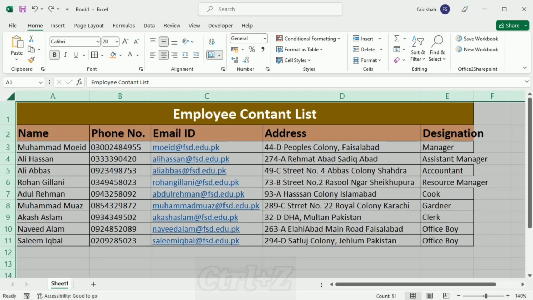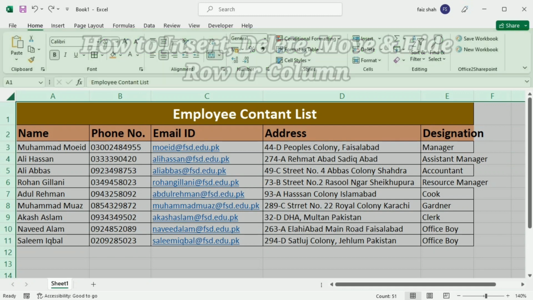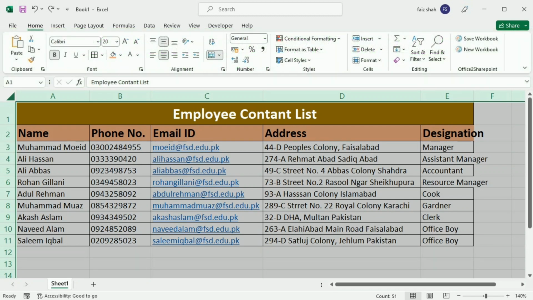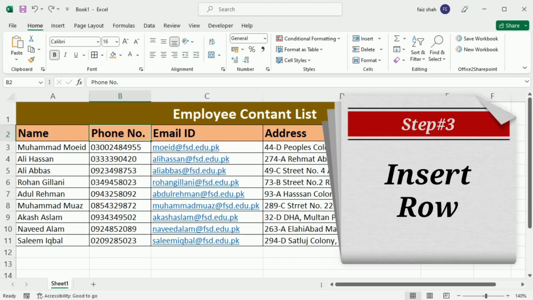The second part of our tutorial is how we can insert, delete, move or hide any row or column. When you are working with data, you may find that you want to insert new columns or rows, delete certain rows or columns, move them to different locations in the worksheet, or even sometimes hide them. First we will learn to insert rows.